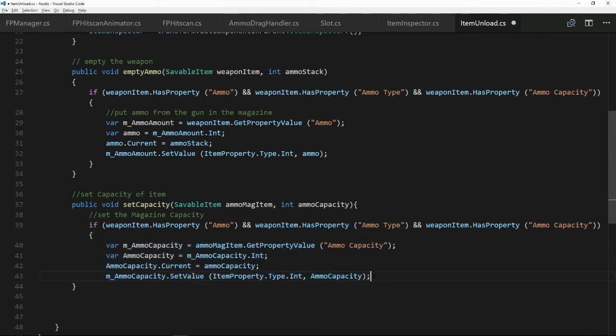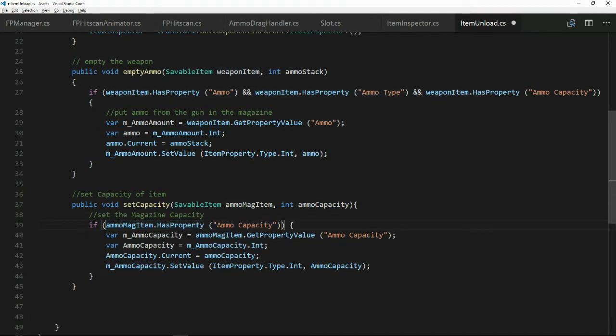Bring it in, indent it, put our curly, and instead of being weapon item it's ammo mag item, and instead of ammo, copy. Oh, we already had it here, so we don't need to do that. So here you go. Get rid of all of that, and just make sure that our ammo mag item has the property ammo capacity.